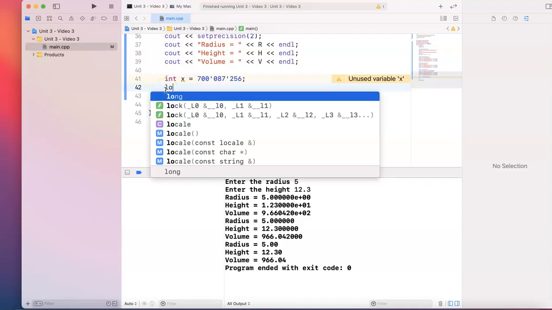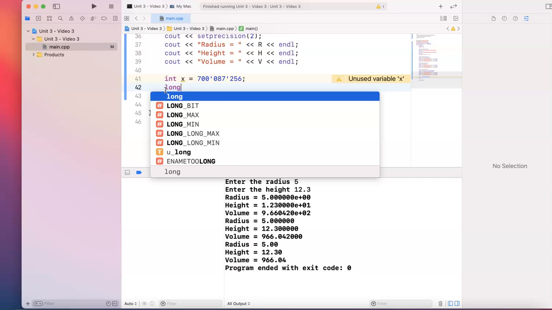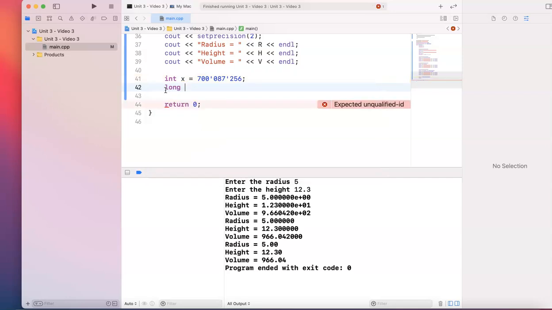Long integer. I think it's long int y equals a long integer, a bigger number. It holds a bigger number. Let's say this is in the billions: 314 billion, 295 million, 476, and 432. Semicolon.